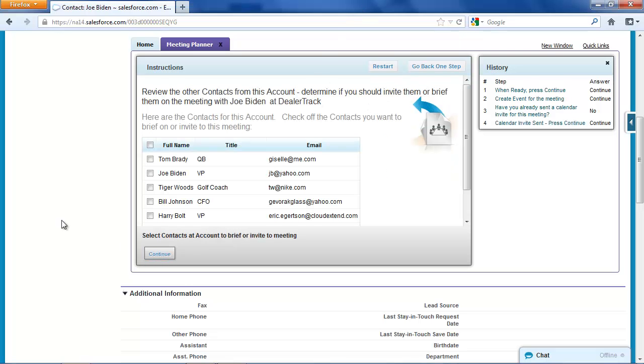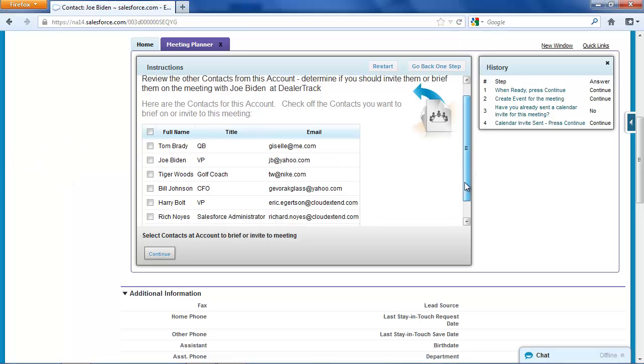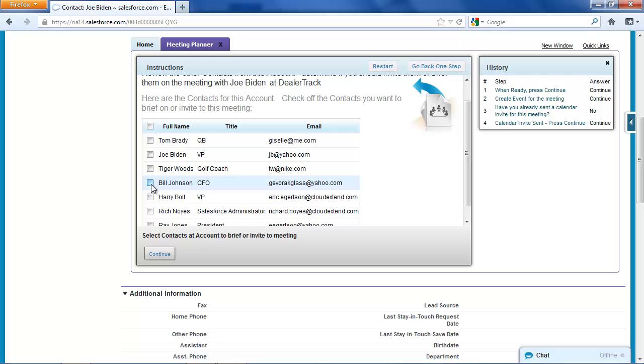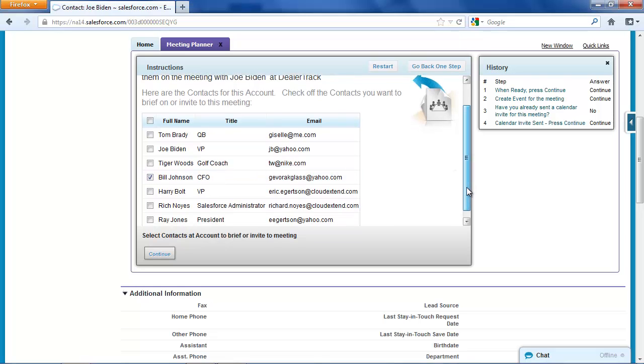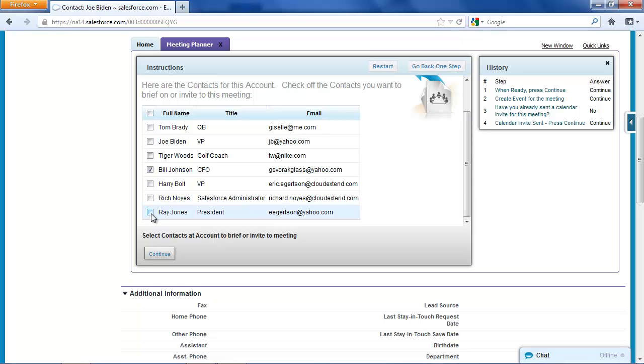And now when I continue on, it says, here are some of the other contacts from this account. Are any of them people you should invite? Well, Bill Johnson, the CFO, he's going to have to approve any funding for consulting, so I should probably invite him. And, you know, I'm good friends with Ray Jones, the president. I should probably let him know that I'm having this meeting as well.